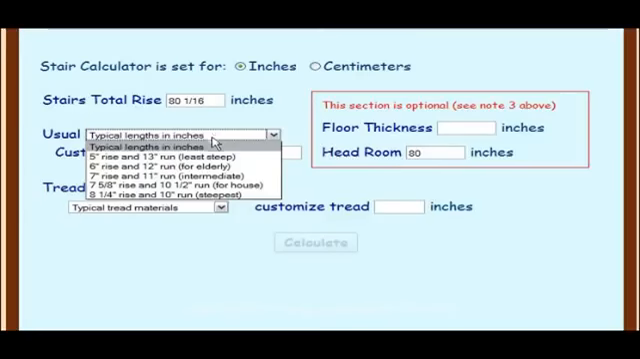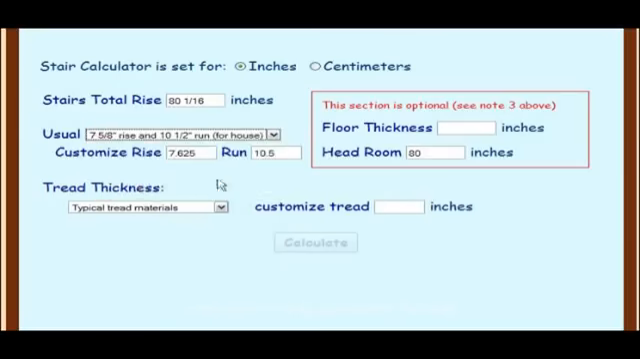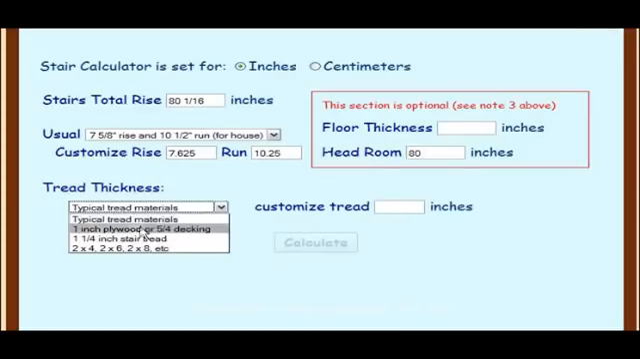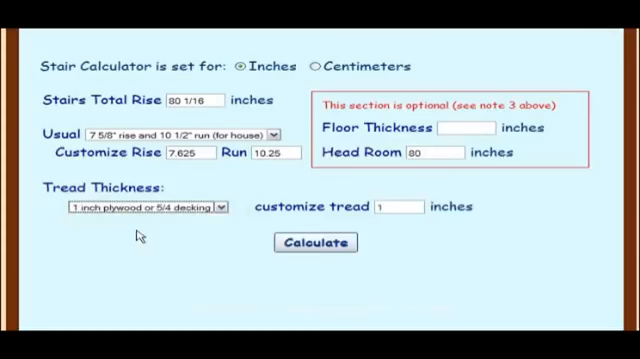I made an easy drop-down list you can use to select the rise and run of typical stairs that Dave gave me. You can just select one from this list. You can also enter in specific measurements you'd like for the rise and run of your stairs. Do this also with the thickness of the tread you want to use on the staircase. Usually 1-inch plywood is used for stairs inside the house, and 2x4 or 2x6 on outside steps. Again, you can enter in a specific tread thickness if you've got some odd-sized lumber around you'd like to use.